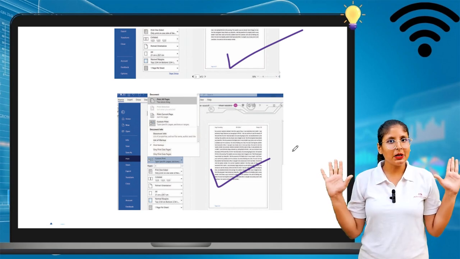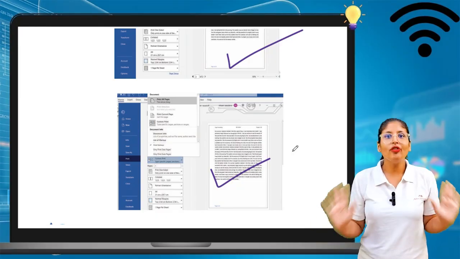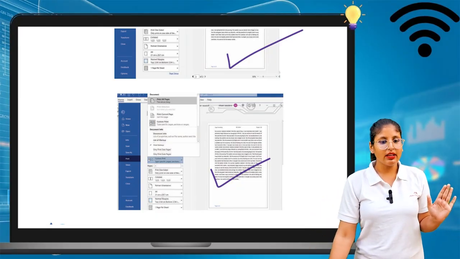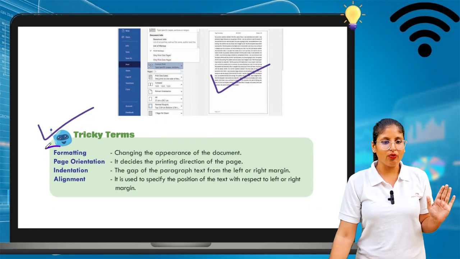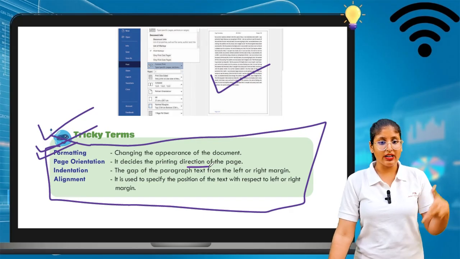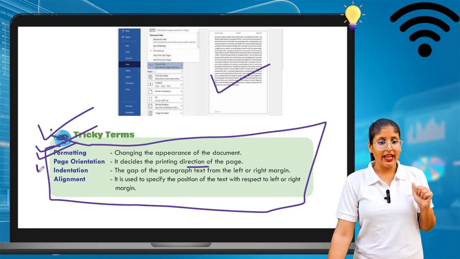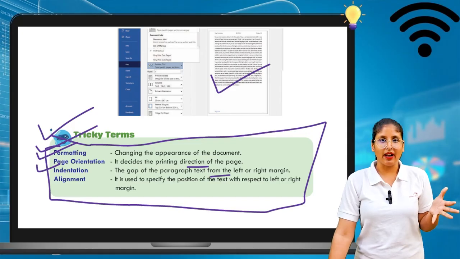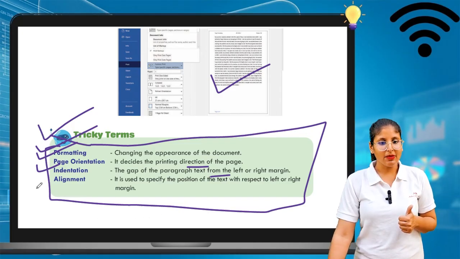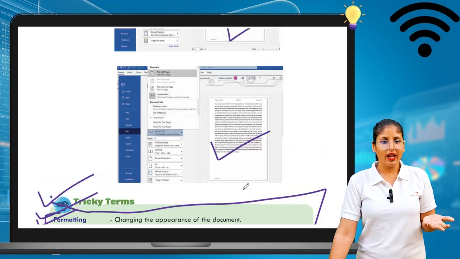Is everything clear? Easier? Yes or no? Chapter is over. Now this difficult word is also clear to you. Formatting means if you want to change anything. Page orientation decides the printing direction of the page. Indentation we already know, that means a gap between the paragraph left to right. Alignment means specifying the position of the text. So these are the things. This chapter is over.